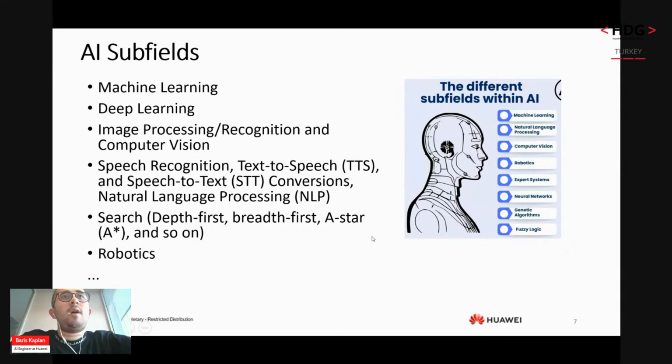What are some AI subfields? Machine learning, deep learning, image processing or recognition, and computer vision, speech recognition, text to speech, speech to text conversions, and natural language processing is another subfield. Also, search, which includes depth first search, breadth first search, and A star, and so on, is another subfield. Robotics is another subfield of AI, and there are many more subfields that I have not listed in this slide.